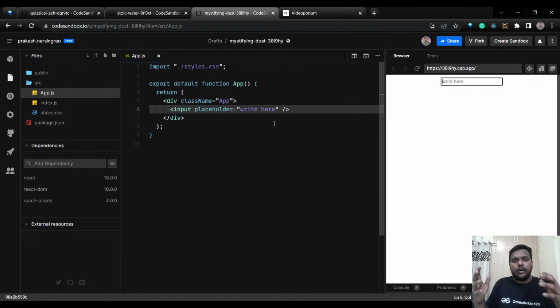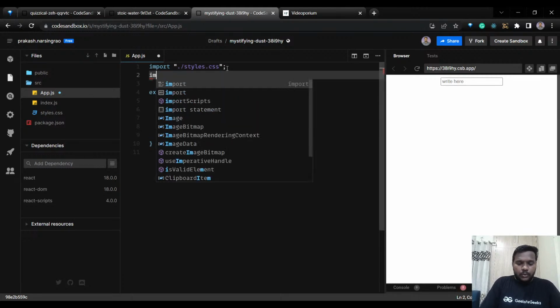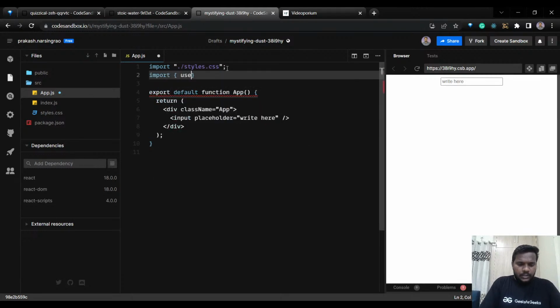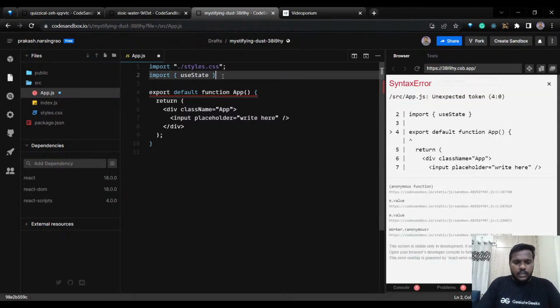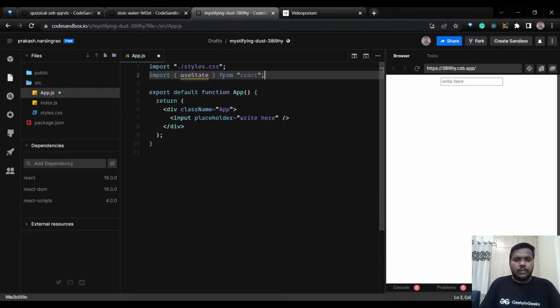Okay, and useState is used for state management, and all the other hooks that we are going to see, even useReducer, also use useState under the hood. So what I'm going to do over here is import useState from React.